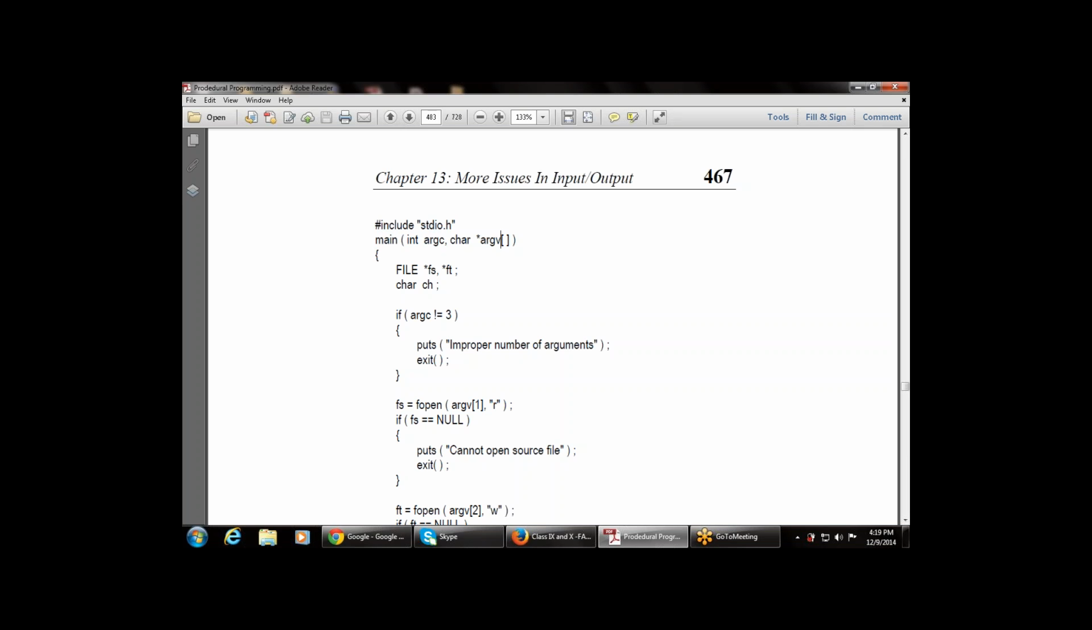It is a pointer variable or pointer array that is of character type. So argv is a pointer variable of character type and argc is of integer type. These are the arguments of the main function. Then this is the FILE keyword that is used. Then there is fs, that is the pointer fs, and the pointer ft. Then char ch, that is ch is also a variable of character type that takes only 1 byte in memory. So till now we have covered the arguments, that is argc and argv.